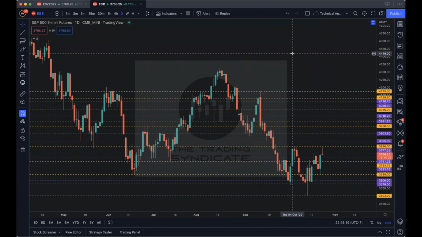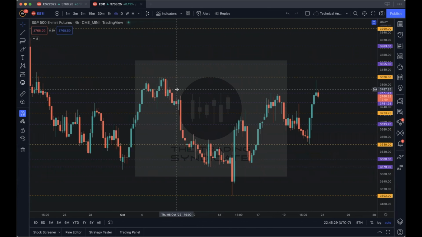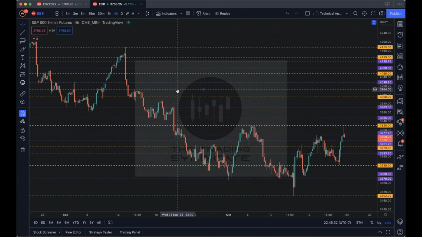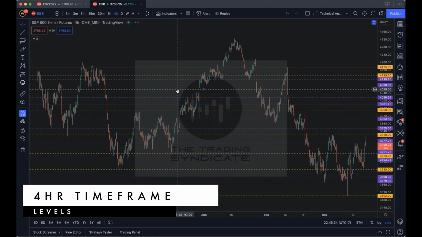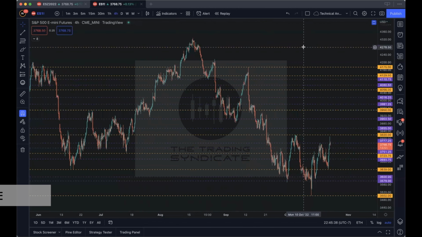All right. So now that we have both the weekly and the daily time frame levels drawn out, we're going to zoom in one more time here on the 4-hour. And we're going to do this again one last time.